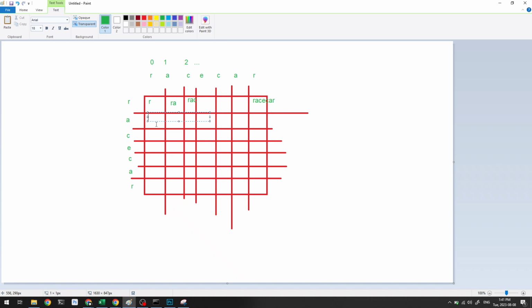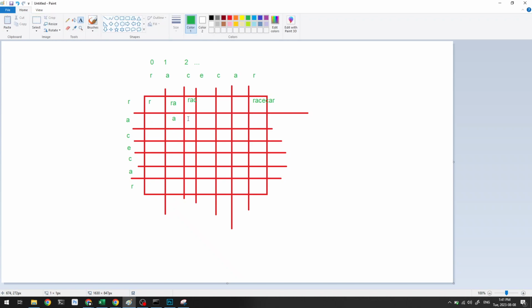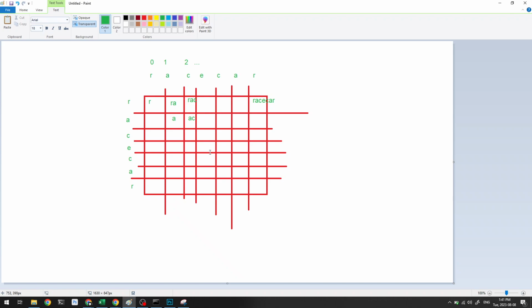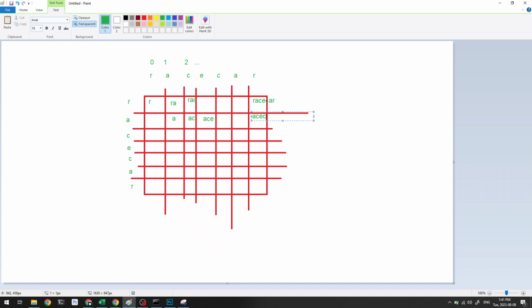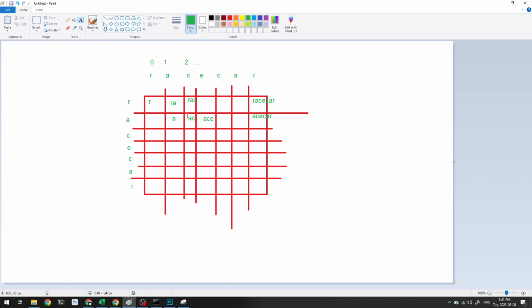Now, what about this string here? Well, it should be A and R, but it doesn't make sense here because AR is not even a substring. So rather, we would start from here, and this is A, and then this is AC, and then this is ACE, and so on. And then this would be ACECAR, and so on. That's how we're forming our list of substrings.